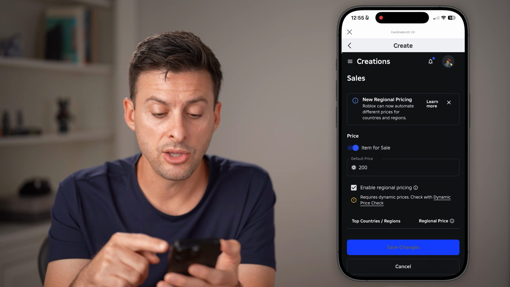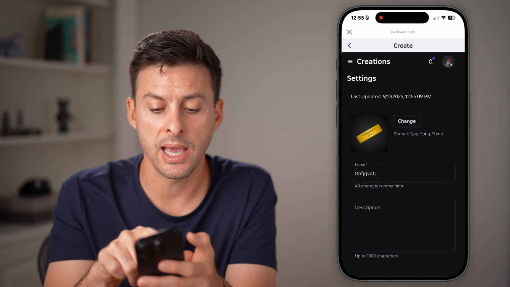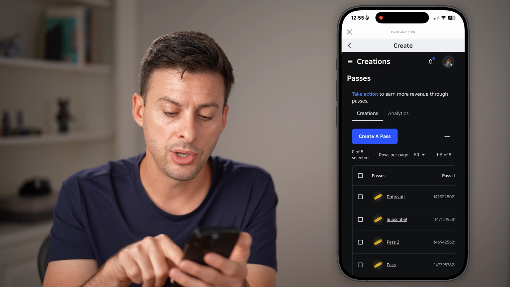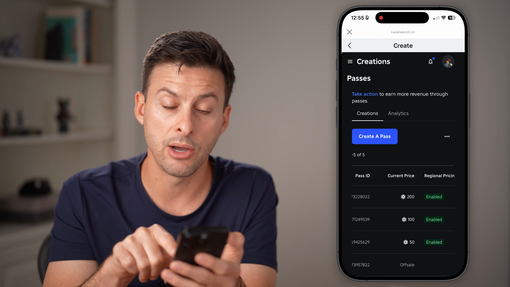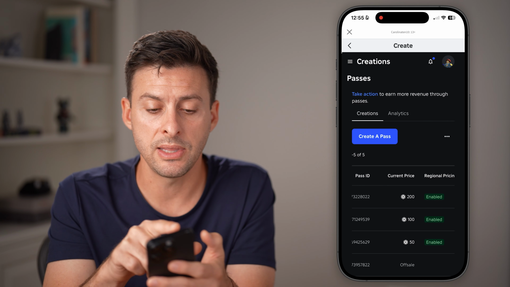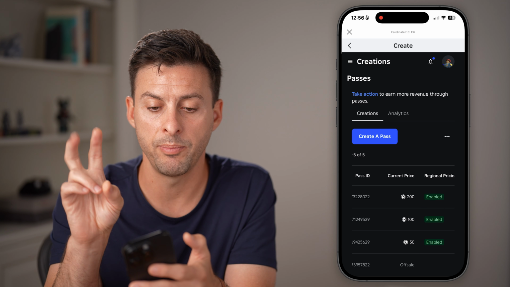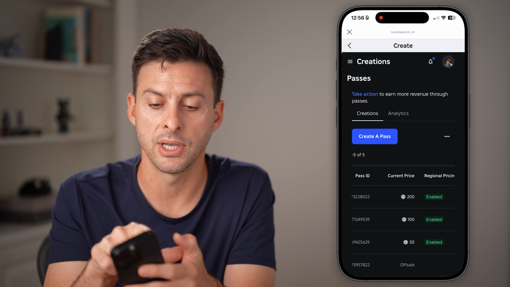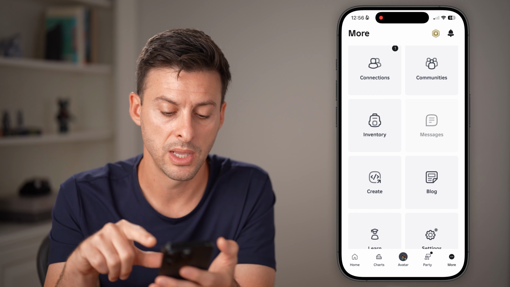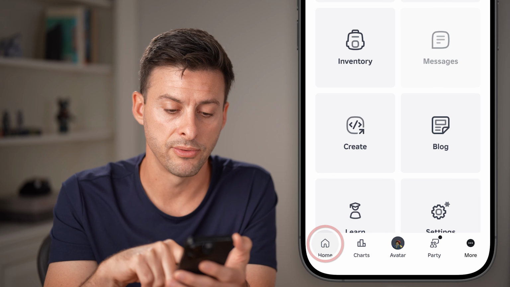Now, after you've done that, you've created this. Let's go back out of here and back again. You can see if I scroll over, it is now enabled. So let's create the Game Pass in basically a stand for ourselves. So let's hit the X button and go home at the bottom left.